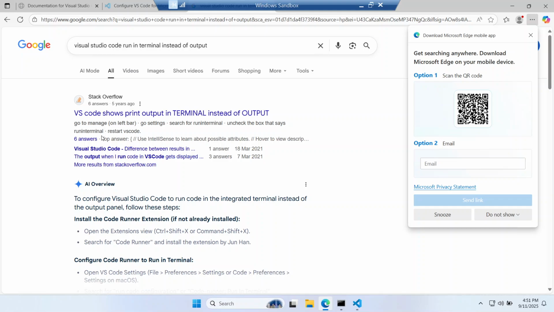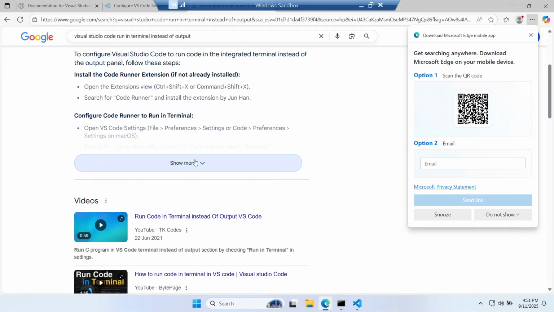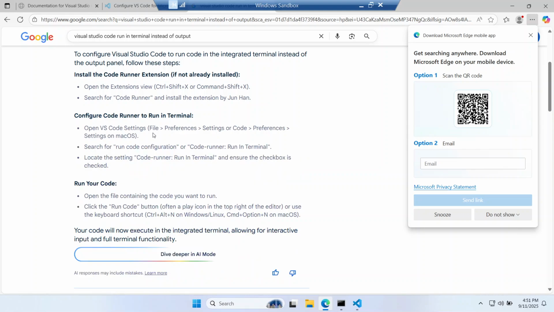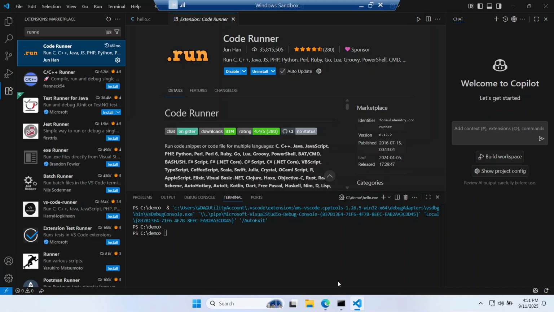Yeah, okay. So install the Code Runner extension, open the extensions with Control Shift X, and then search for the code runner. Okay, and then settings: file, preferences, settings, or code preferences, yeah, run code configuration, and then run in terminal. Okay, yeah, this one. Open Visual Studio Code settings, file, preferences, settings. Okay, so here, file, look for the preferences settings.